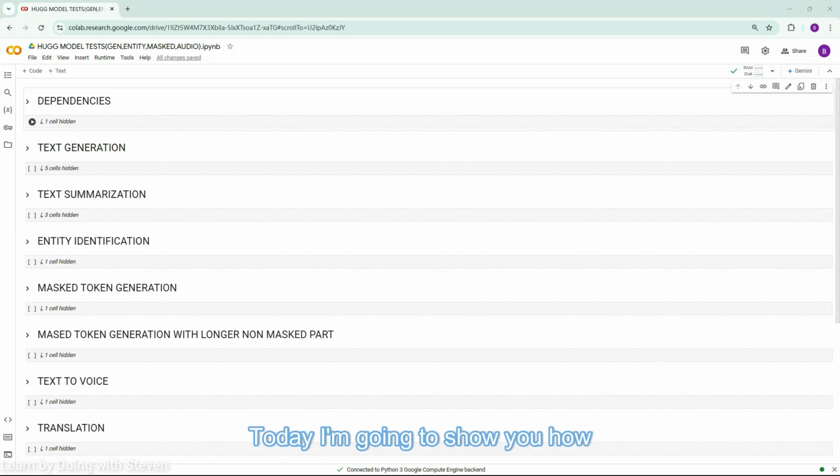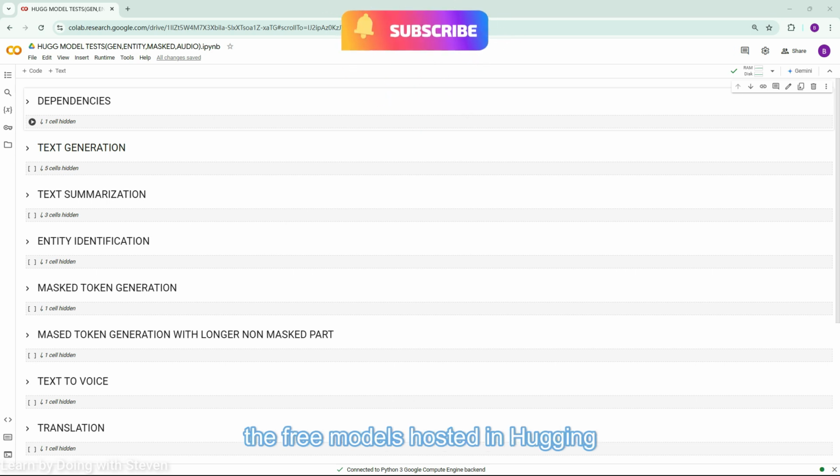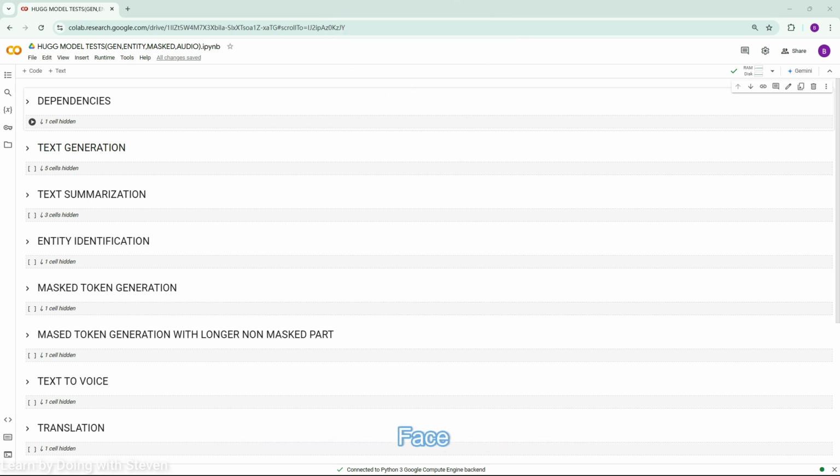Today I'm going to show you how to use very simple models from Hugging Face to complete different natural language processing tasks. So basically I'm going to use the free models hosted in Hugging Face, which supports the pipeline method for us to use the different models in different tasks.